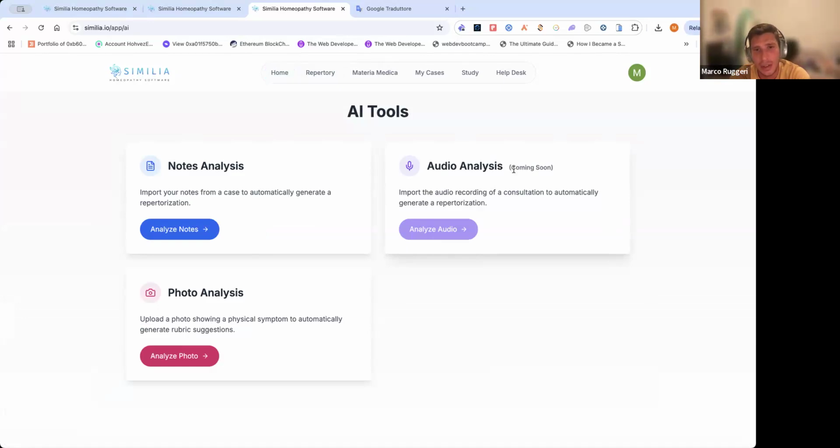And so the idea here is that if you record a consultation with your patient's permission, or even in real time, we are trying to implement both functionalities. It will then do the same as what is happening with the notes. So either in real time, or if you just record it and then upload it here, it will suggest rubrics based on the audio of the consultation.